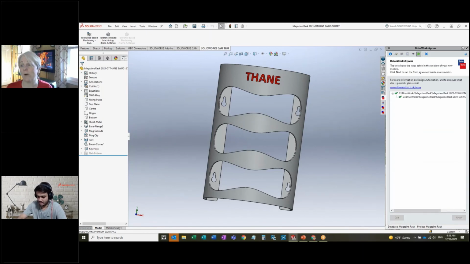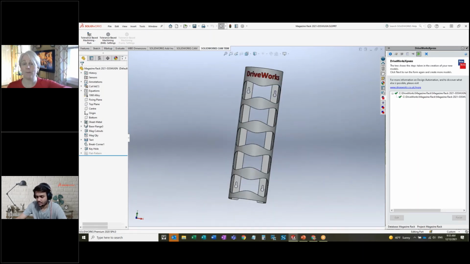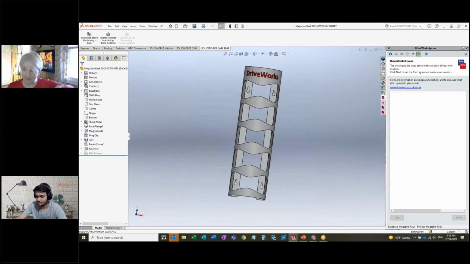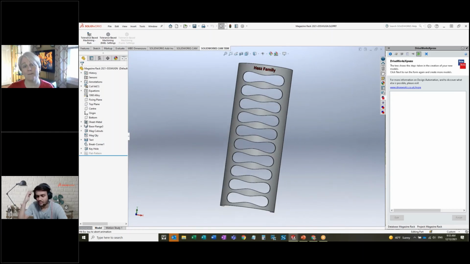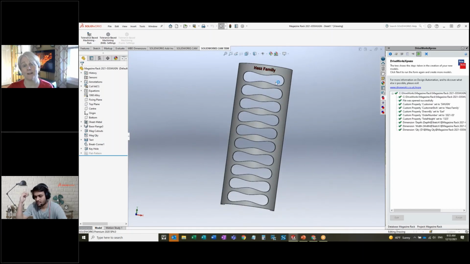So what it's doing now, and why I like to show you multiple versions of this, is it's going back to that original DriveWorks magazine rack. It's always going to go back to the primary project that we built. And because the one we just built for your user group is a brand new file. So now look, now we've got this massive magazine rack.